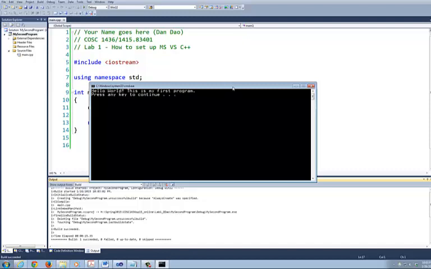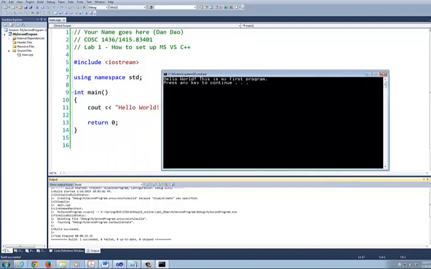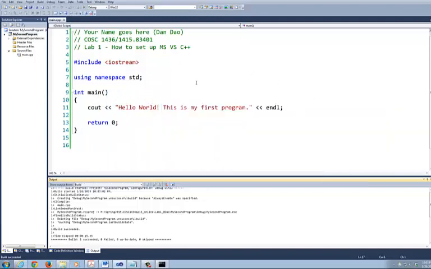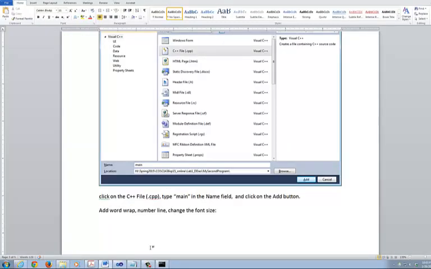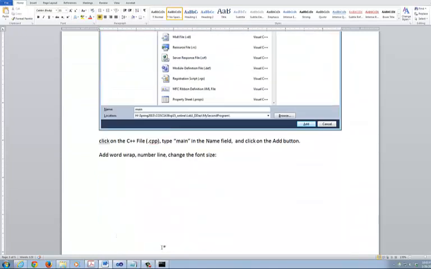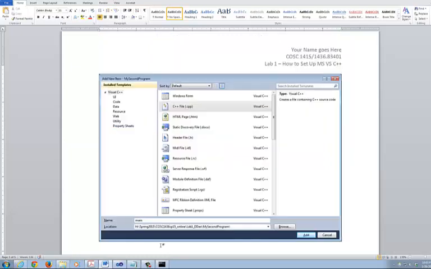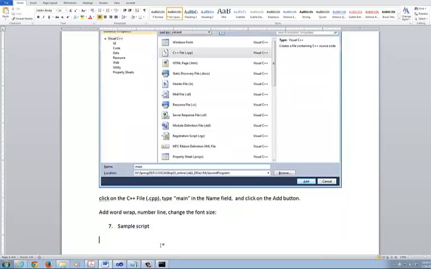So here's what I would do. I want to minimize this thing. Take a screenshot of this right here. So I'm going to take a screenshot of this, go back to my program. I'm going to do, what step is this? 7. Okay, so I don't know, it doesn't have to be the same step I have. So sample script. My sample script looks like this. Oh, sorry. Not like that.